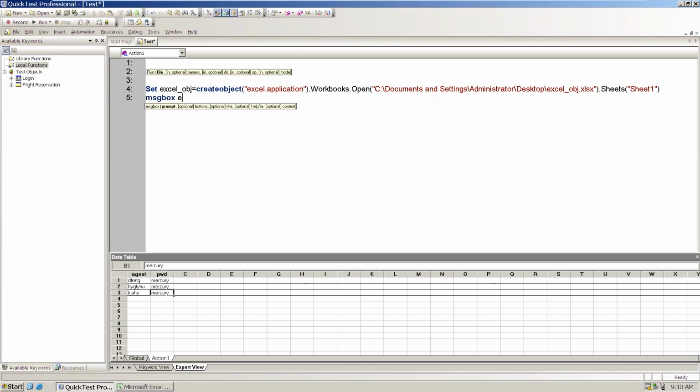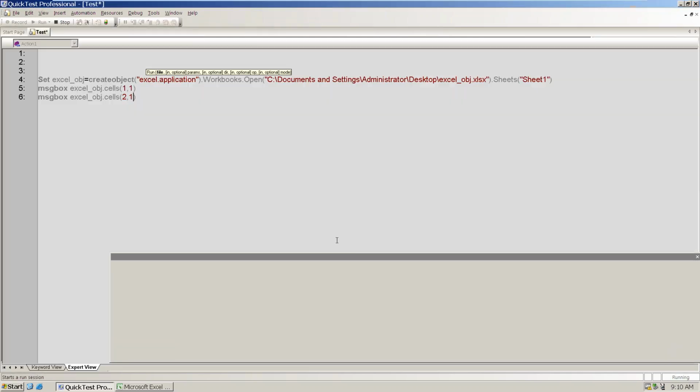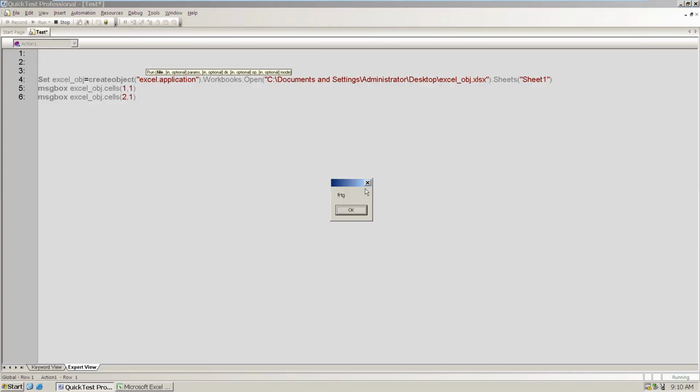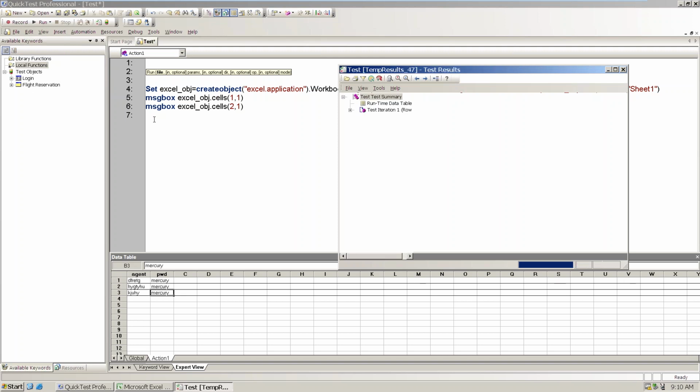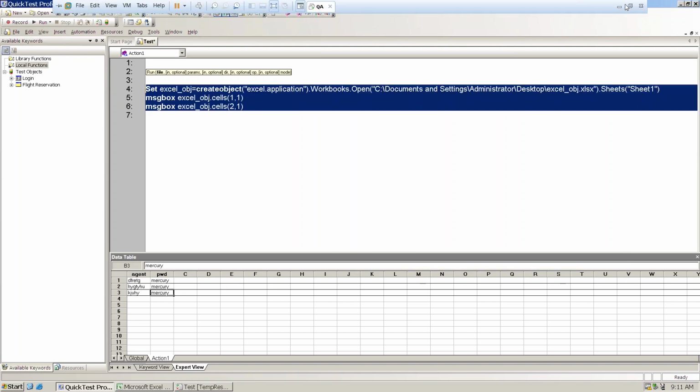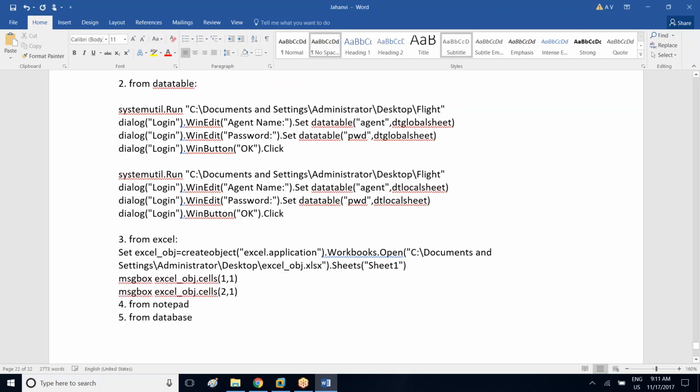So message box Excel_obj.Cells. So first row, first column value I want. And then next one is message box Excel_obj.Cells, second row, first column. So click on run, click on OK. Whatever you have in the first row, first column is this one. When you click on OK, this is the second row, first column value. When you click on OK, your execution will stop. Okay. So like this, you have to pull the data from the Excel sheet.